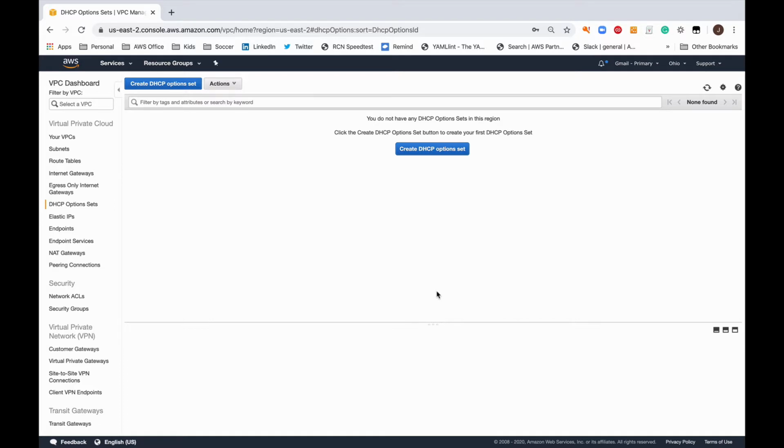Amazon Virtual Private Cloud enables you to launch AWS resources into a virtual network that you define. This network closely resembles a traditional network that you operate in your own data center, with the benefits of using the scalable infrastructure of AWS. Now, let's go ahead and build our VPC.